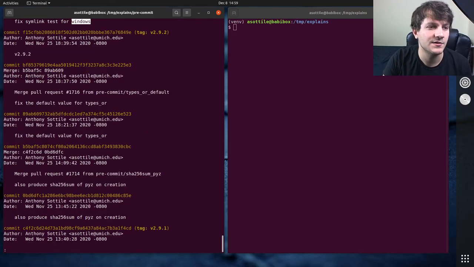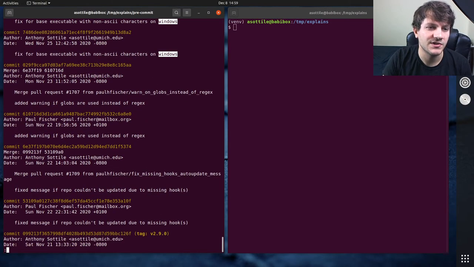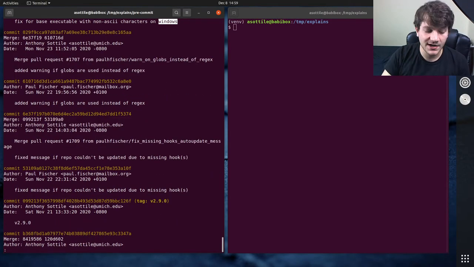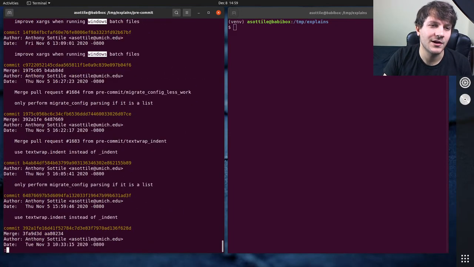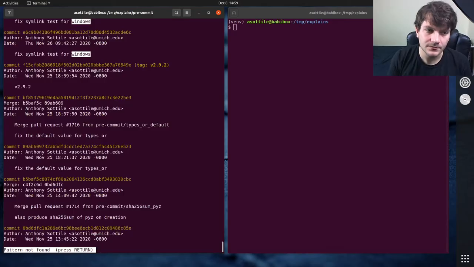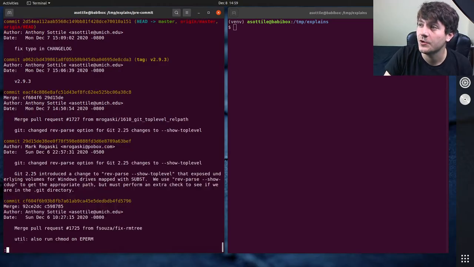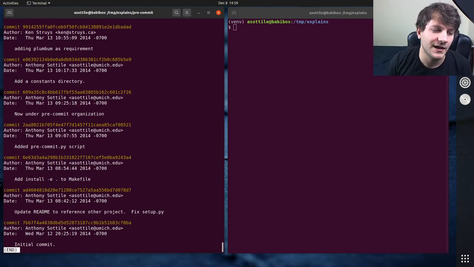So if we do n, you see it jumps to that one. We can jump down here. If you want to go to the previous match, you can do Shift N. And that's how you can bounce around in a pager. That's most of what I use pagers for. You can also jump to the very beginning or the very end by pressing the Home key, which jumps to the beginning, and the End key, which jumps to the very end, so you can see the initial commit here was 2014. That's the basics of using a pager.